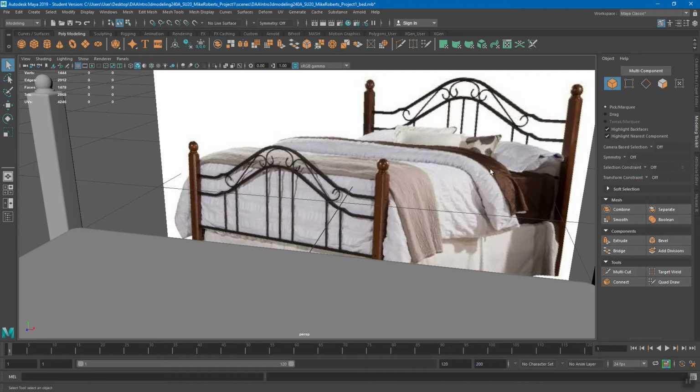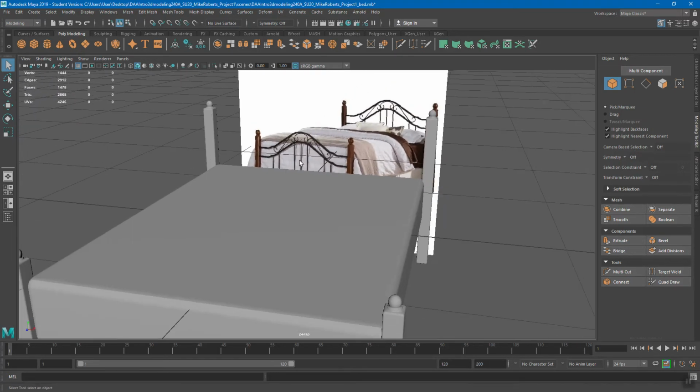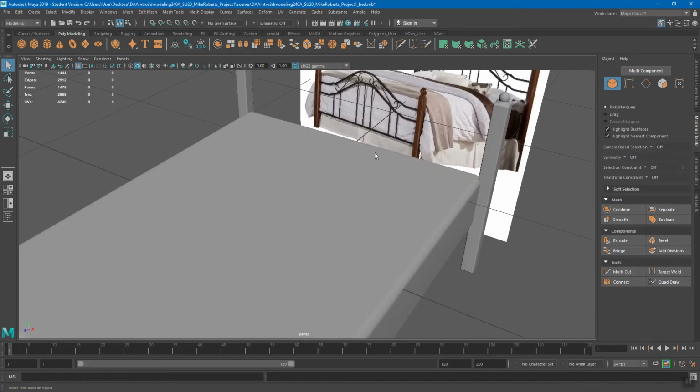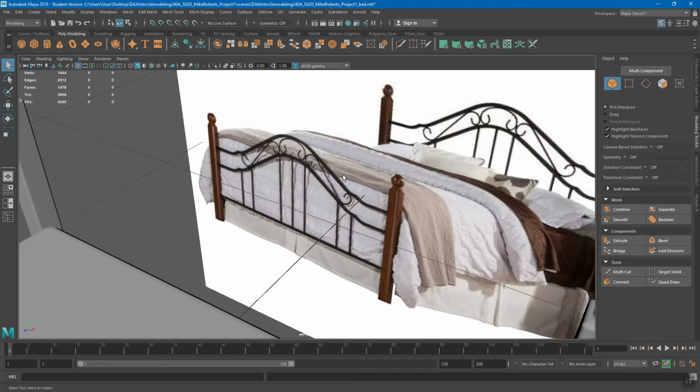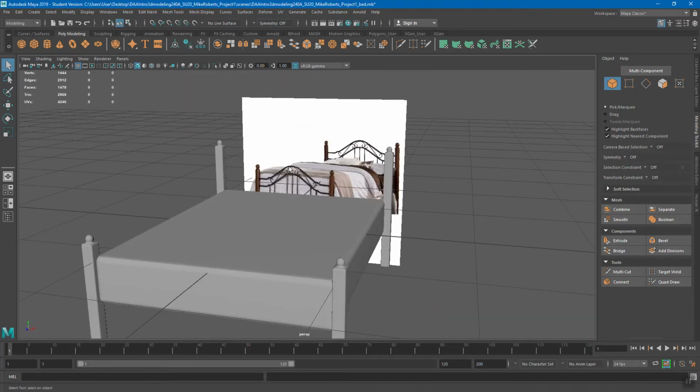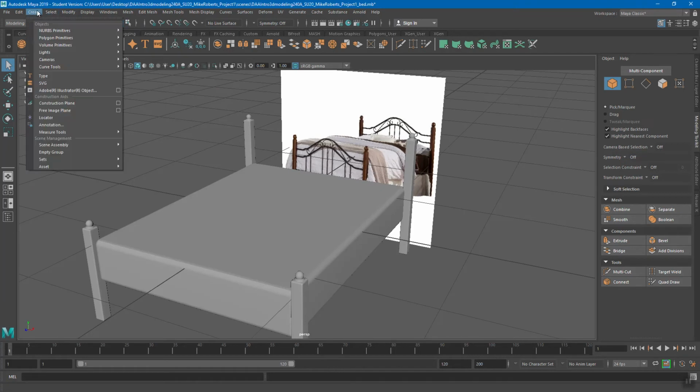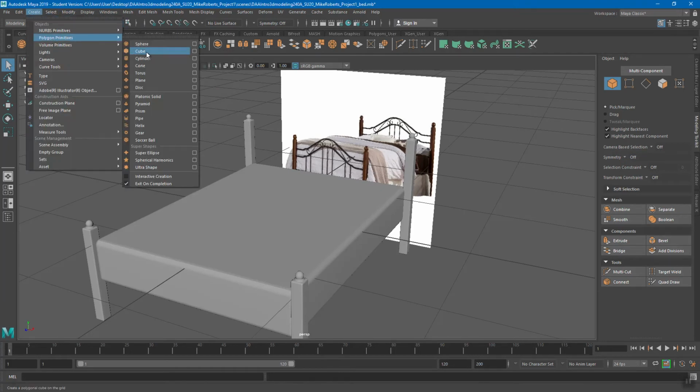And then of course all beds have blankets and pillows. So what we want to do is when we look at that, that's actually pretty cube-like, right? I know it doesn't look like it, but when you actually look at it, it is kind of a squarish shape. It's just kind of elongated and bent, right? So what we're going to do is we're going to go to create polygon primitives, right? Cube, right? Create polygon primitives cube.